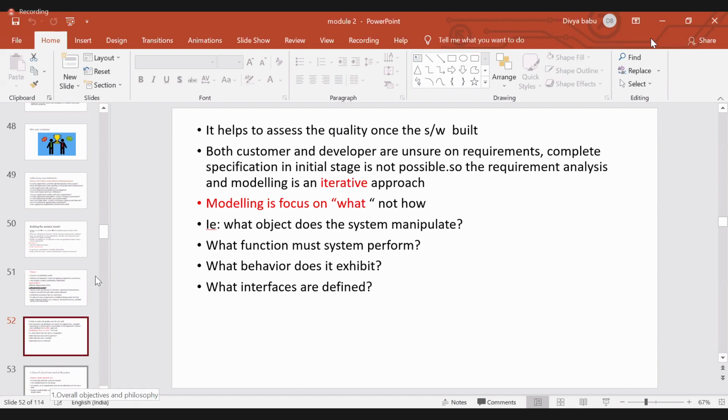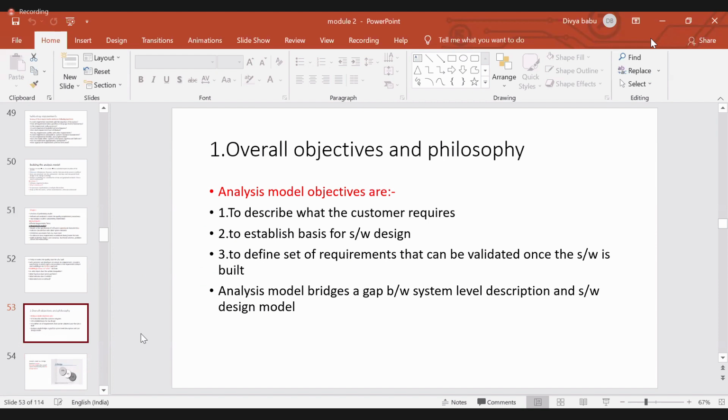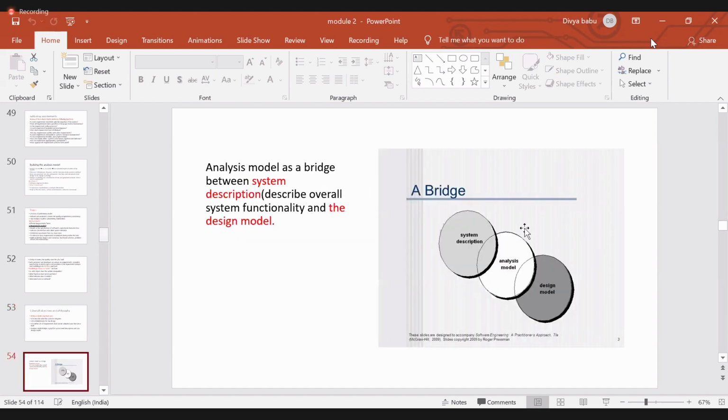Okay. Then when it comes to overall objective and philosophy, our analysis model objective is to describe what the customer requires. It means we are describing the customer requirement. To establish a basis for software design. The next phase is designing, but here in this analysis model, we are establishing a basis for that. We are defining requirements that we can validate later once the software is built. And the analysis model acts as a bridge between the system description and the design model.